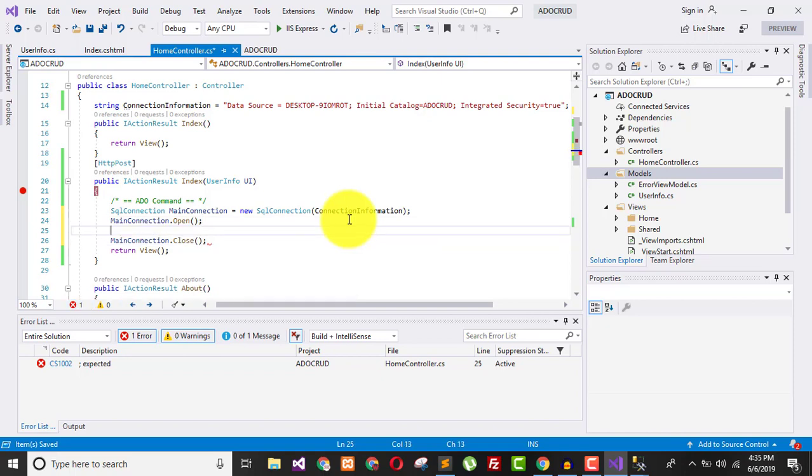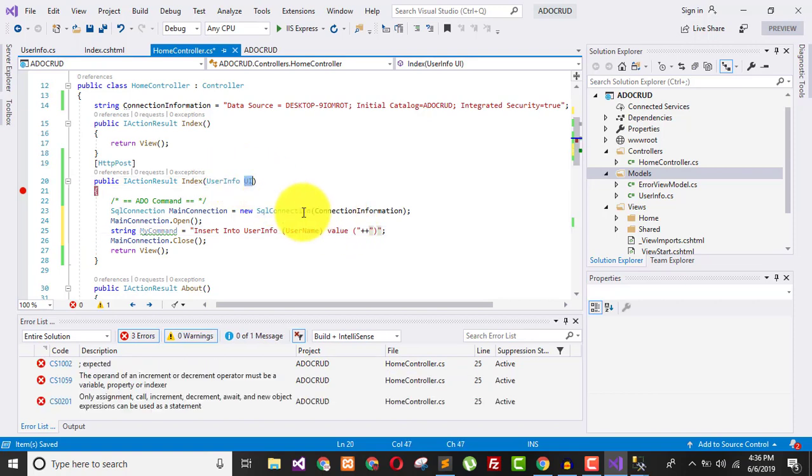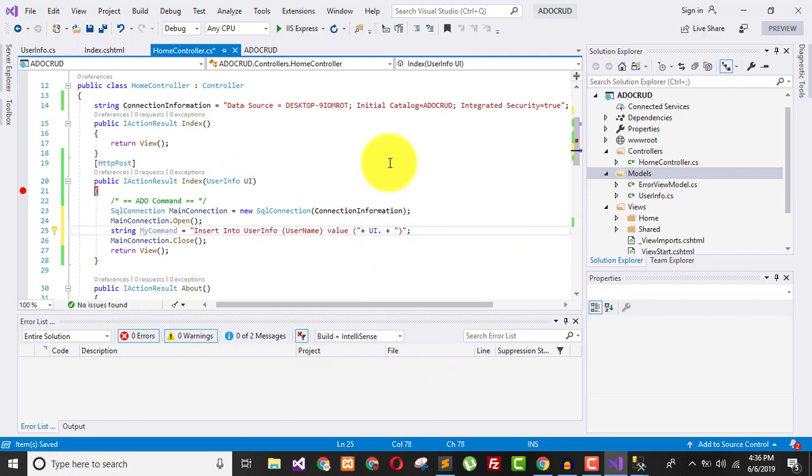and under this open and close we need to perform actions which will be triggered within the database. So let's create a command which will insert information in the database, like string my command is equal to insert into user info, which is the table, having value user name value, and here we will pass that information which will come from here, UI dot username under this single quote. So this is the command which I want to execute on my database.